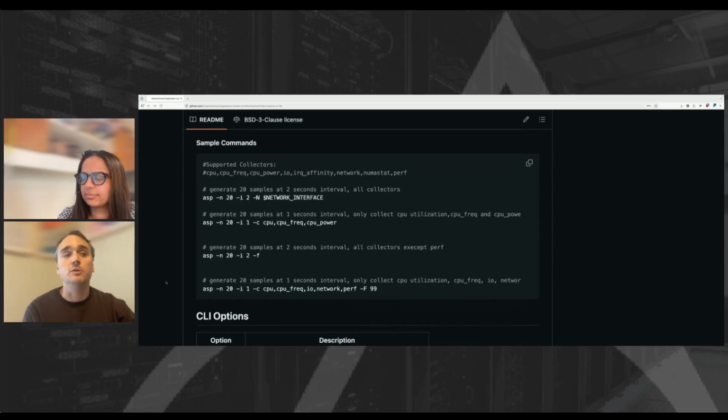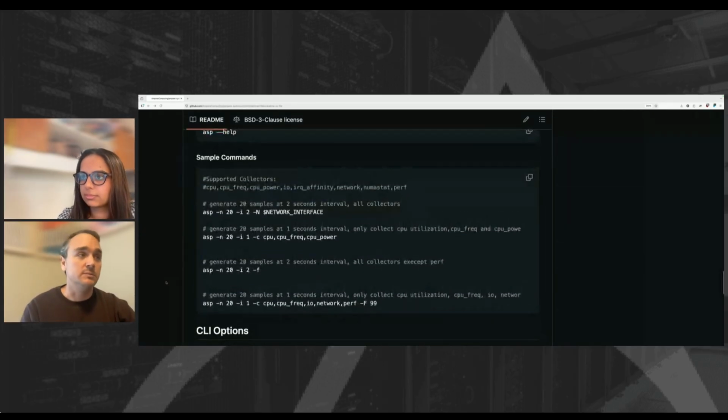By default, when you run ASP, there are two key parts that you need. You need the number of samples and you need the interval that each sample gets collected. That's dash N and dash I. Correct. So dash N and dash I, for number of samples, I for interval.